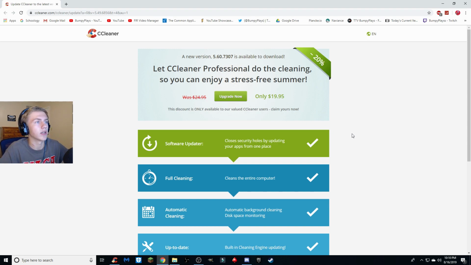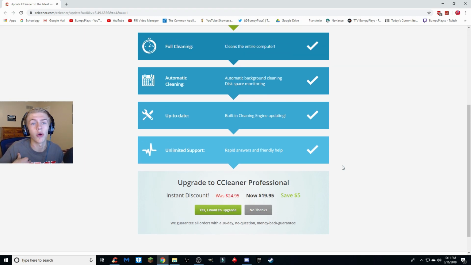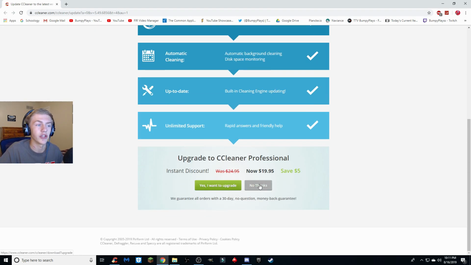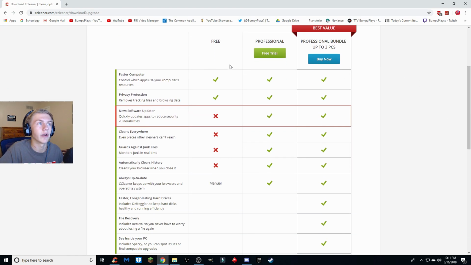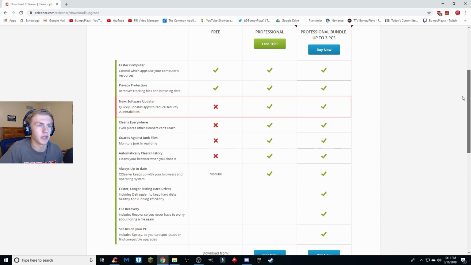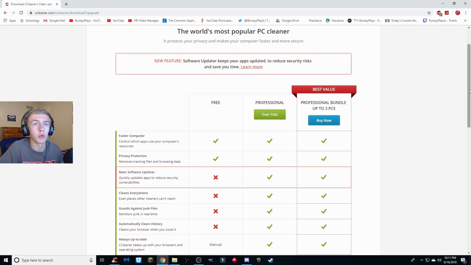So as you can see, once I click that, it takes me to this link. If I go ahead and scroll down here, it does ask if I want to upgrade to CCleaner Professional, which I personally don't need. The default regular free software has always been really good for me, so I don't really need the paid version of this. So I'm just going to say no thanks right here. And then it'll take you to this page. This just basically compares the free to the professional, and then the professional bundle up to three PCs. That's basically you have to pay money for these two, which I'm just going to stick with the free software here. So we're just going to go ahead and scroll down.